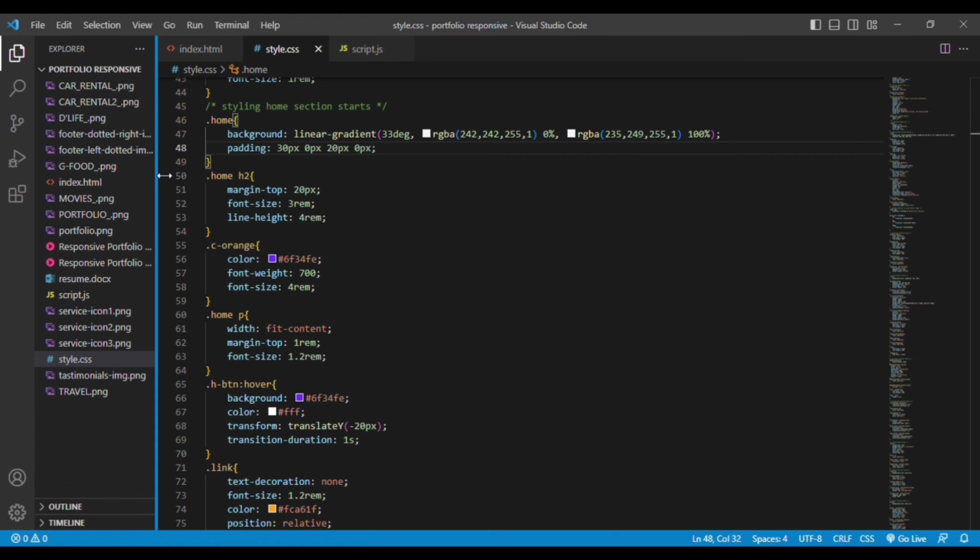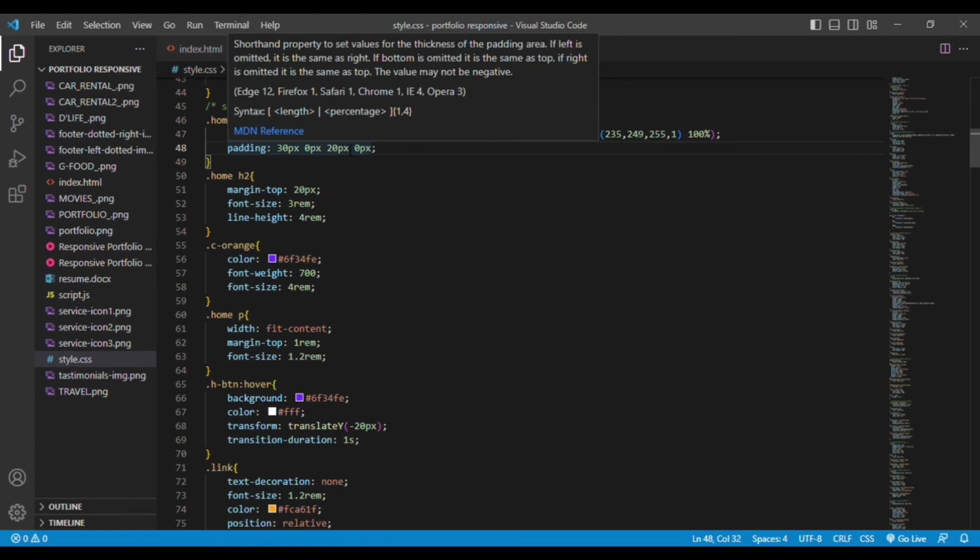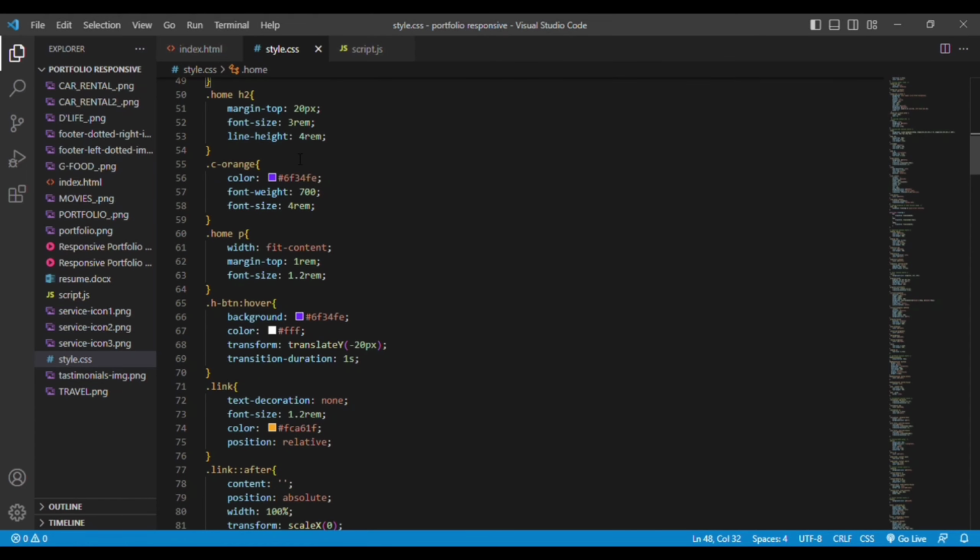Here I have mentioned padding, that is 30 pixels. Here we have top, left, right and bottom, so we have mentioned padding for each side. And then we have margin top. Then line height is an attribute where you set the gap or the length of the height, in em, rem or pixels. Pixels are the most used one. Rem means 1 rem is equal to 16 pixels.